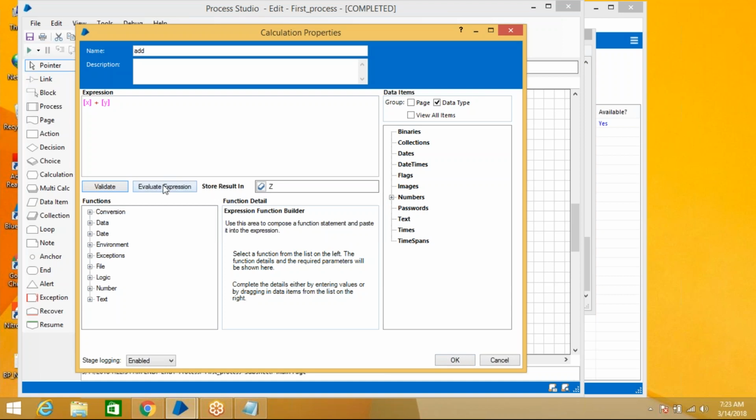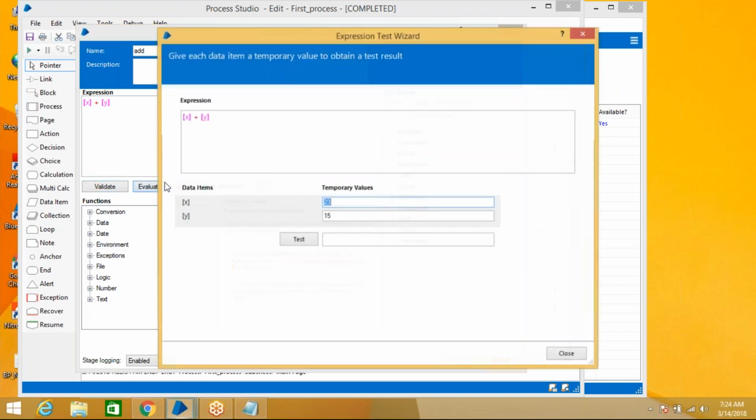Then we have another option called evaluate expression. We use this to test our expression or to check the result of our expression. Sometimes in interviews they ask: I don't want to run the process, but I want to see the result of that particular process. Then we can use evaluate expression. Without running the process, we can see the result here. Observe the X value, Y value. Just click on test.